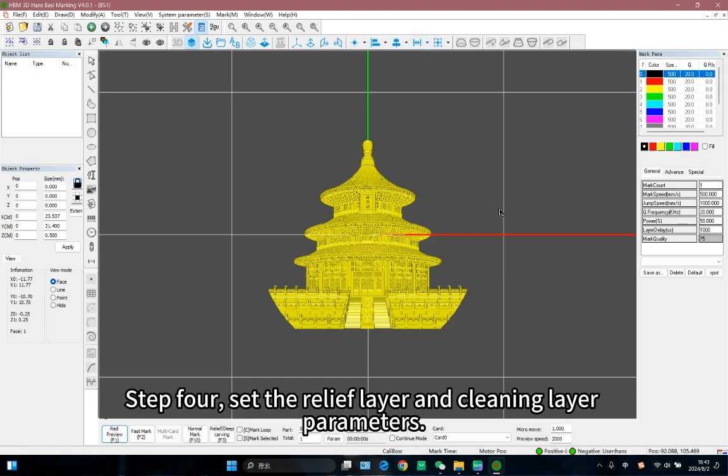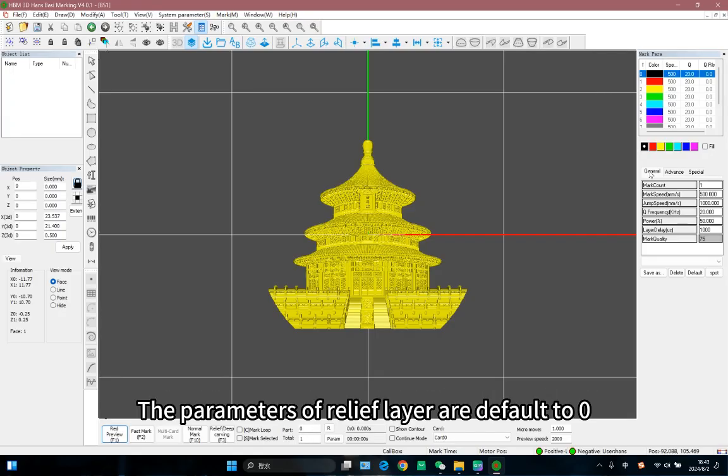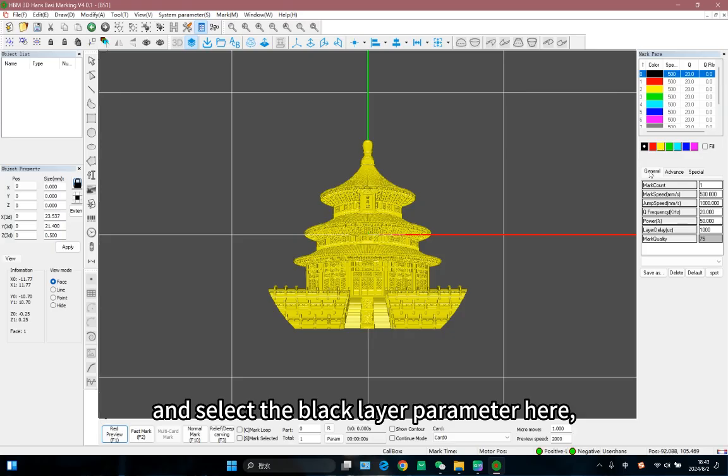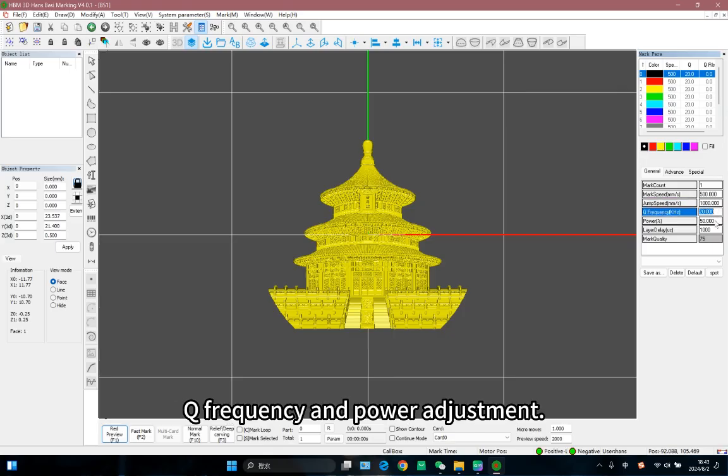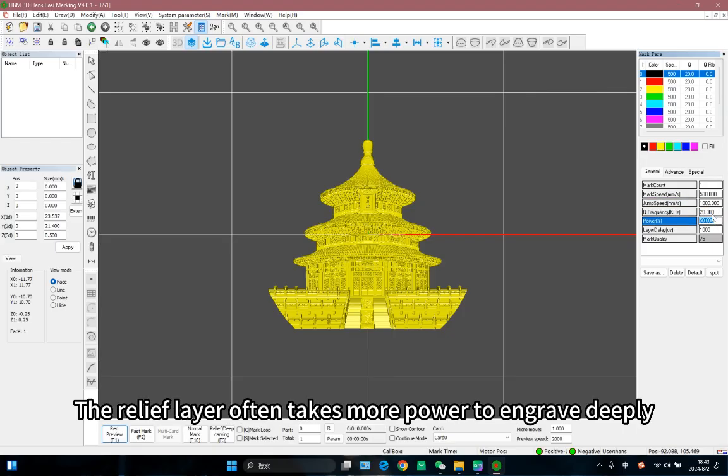Step 4. Set the relief layer and cleaning layer parameters. The parameters of the relief layer are default to 0. And select the black layer parameter here, and adjust the marking speed, lift speed, Q frequency, and power. The relief layer often takes more power to engrave deeply.